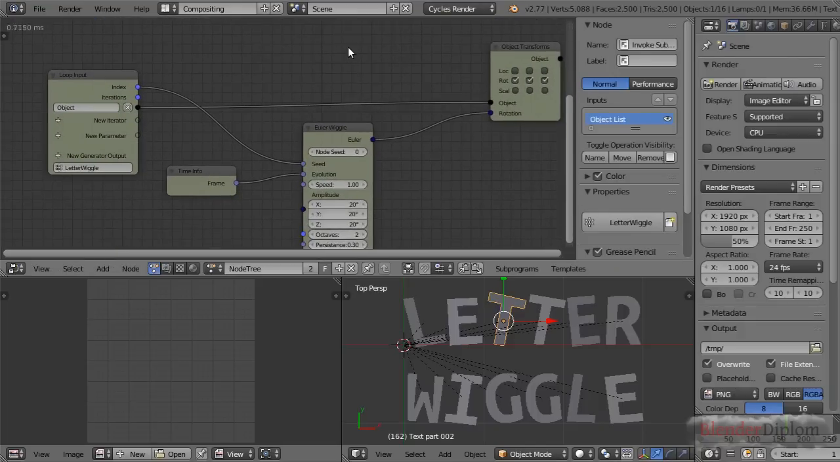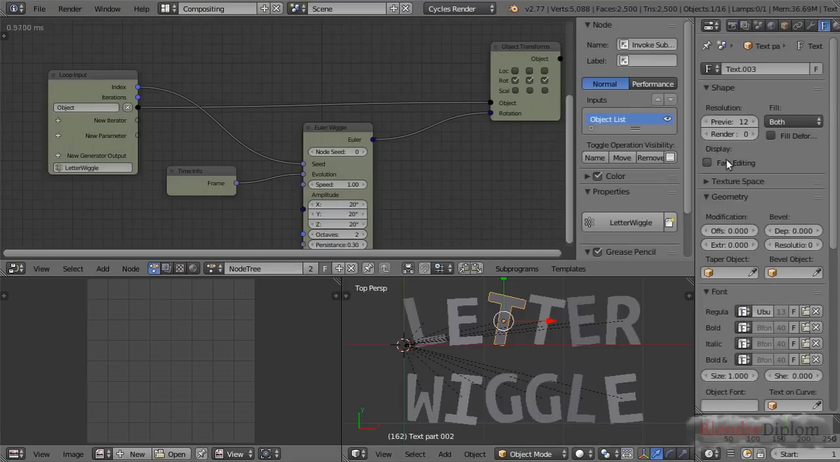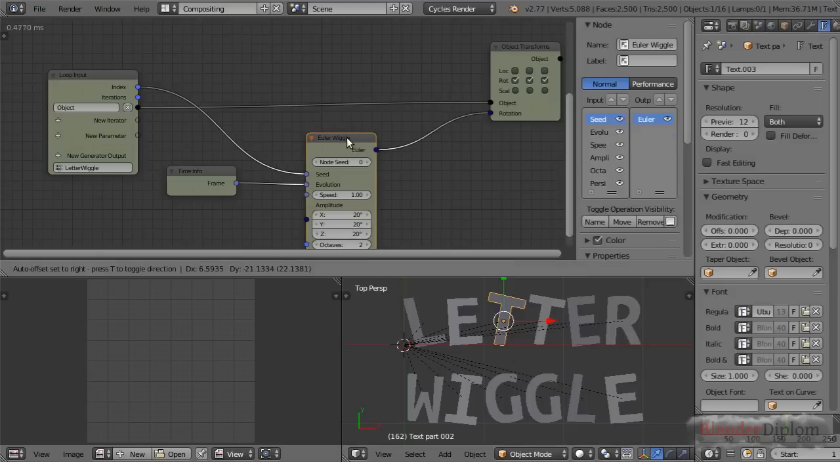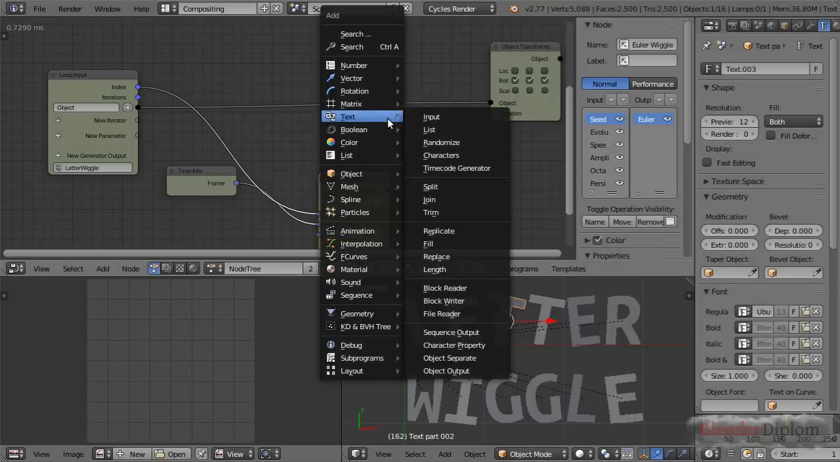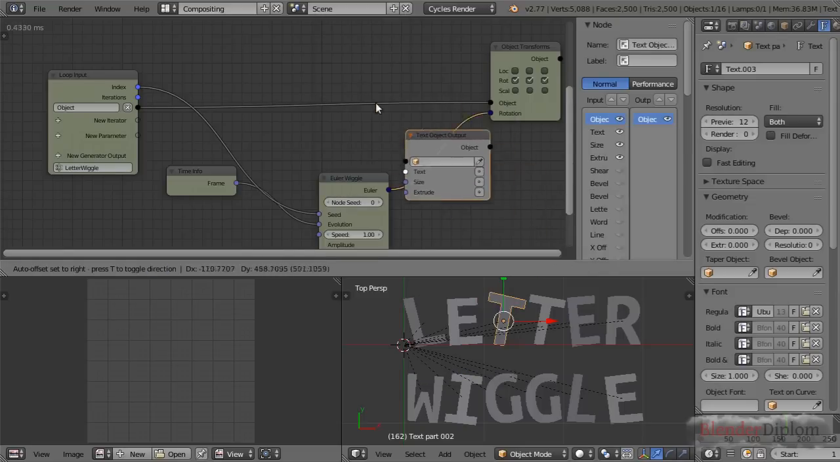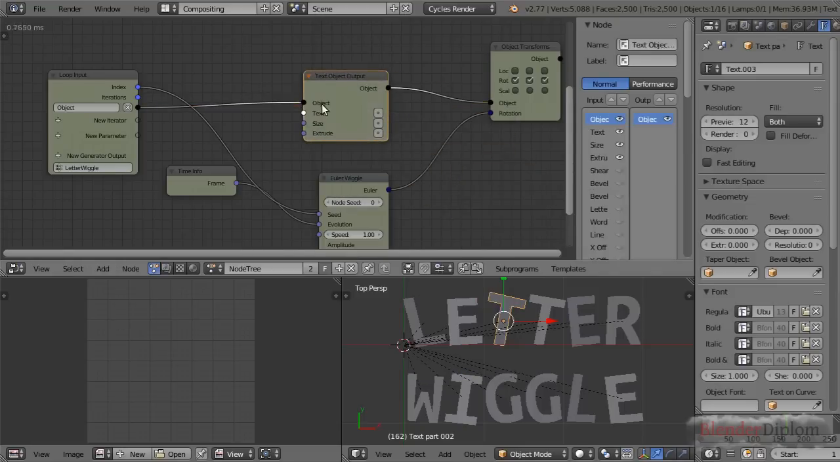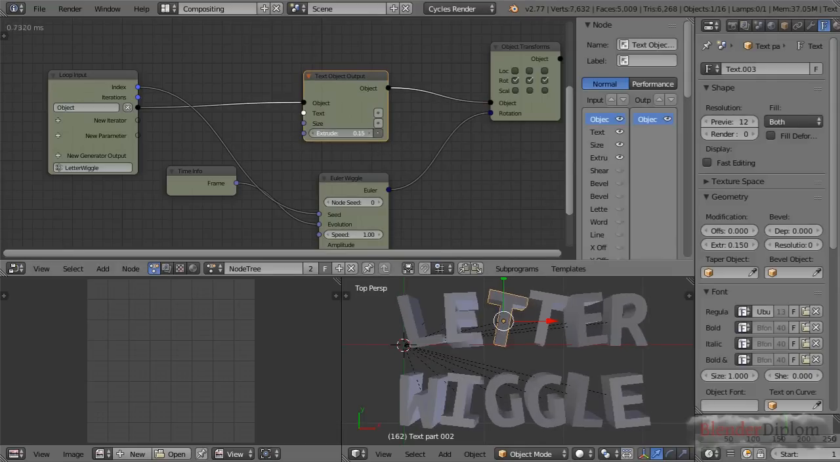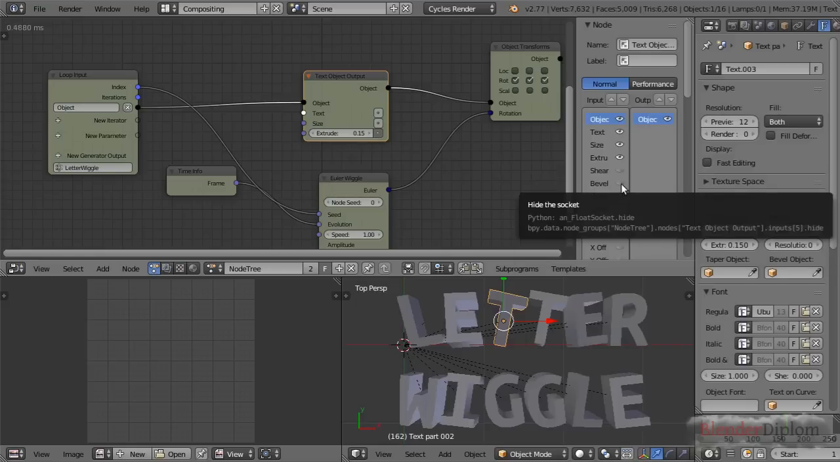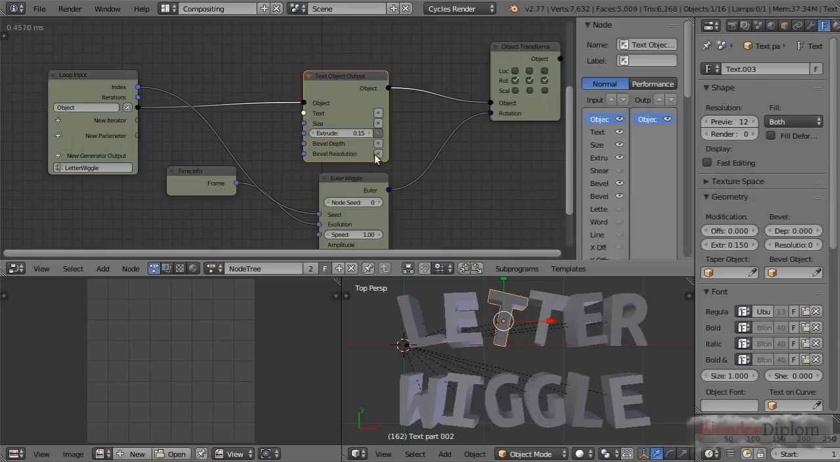The interesting thing is, with Animation Nodes, we can change the text, like add offset or extrusion or bevel, right inside our node tree. And this is text object output. So this is actually an output node, but we can connect it here in between. And then, for example, I can turn on extrusion and extrude things. And I can also turn on a few other things, like, for example, the bevel depth and bevel resolution.